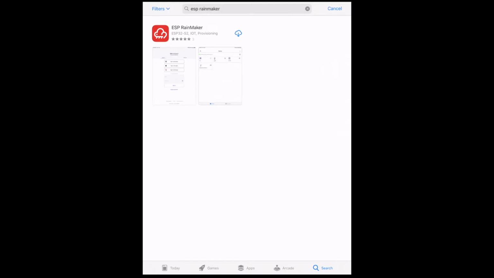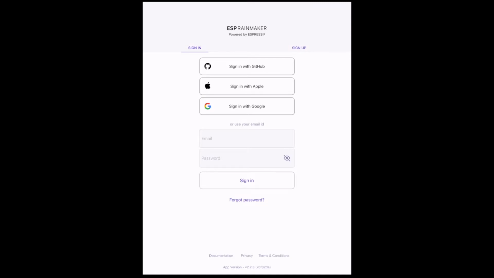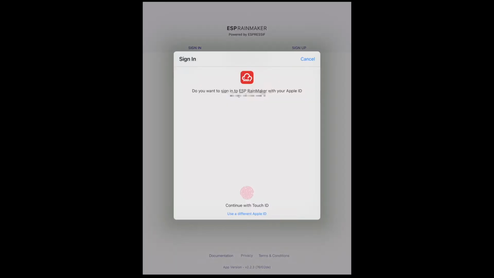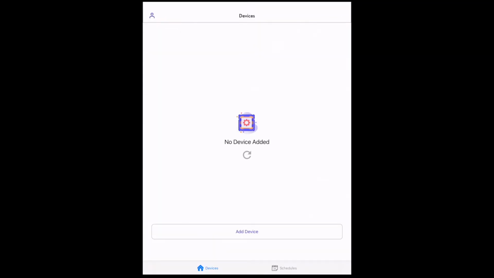and get it started. Okay, so if you go to the App Store, you want to search for ESP Rainmaker, and I have it here. I'll hit the cloud to download it. And you may need to authenticate if you haven't done that yet. I'll hit open. It's giving me options to sign up, and I'll sign in with Apple. I'll hit continue. It's asking me to sign in, so I'll sign in with Touch ID. Okay, so it says no device added, so we're not quite ready to add a device.